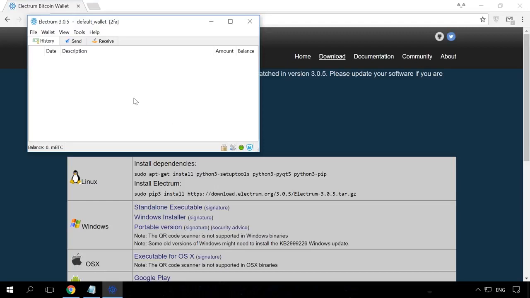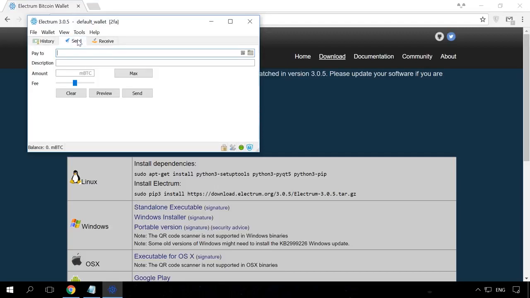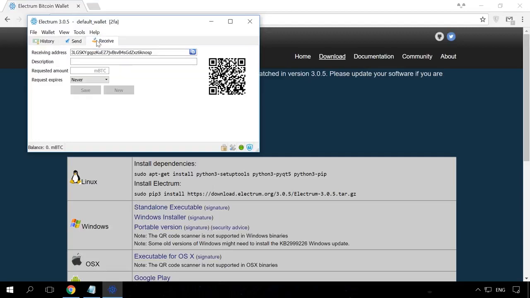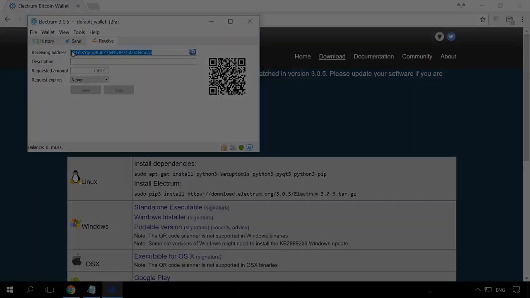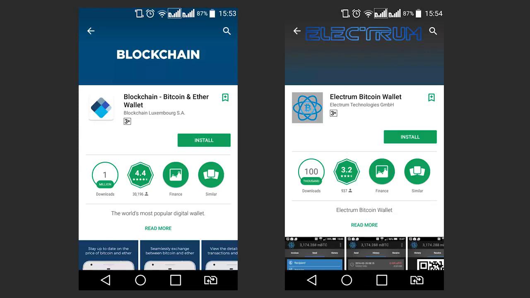The entire wallet history will be shown in the History tab. To send the money, go to the Send tab. You can confirm receiving money by going to the tab Receive. The recipient address here is the address of this wallet. Both of the described wallets have versions for mobile devices.